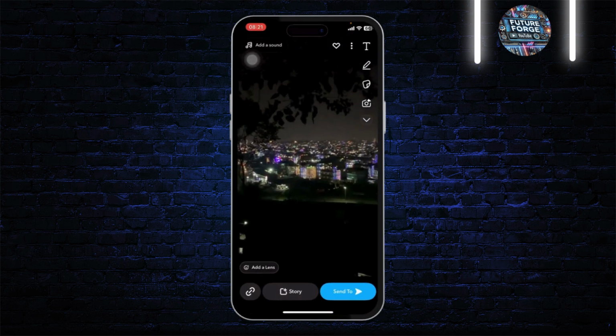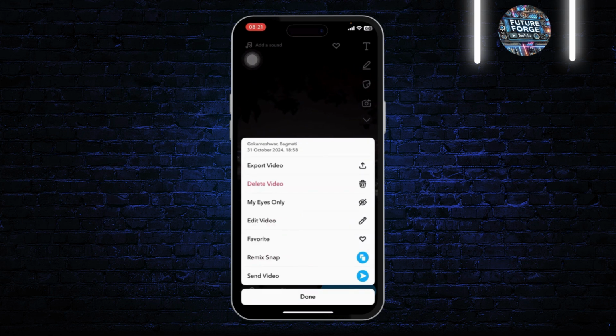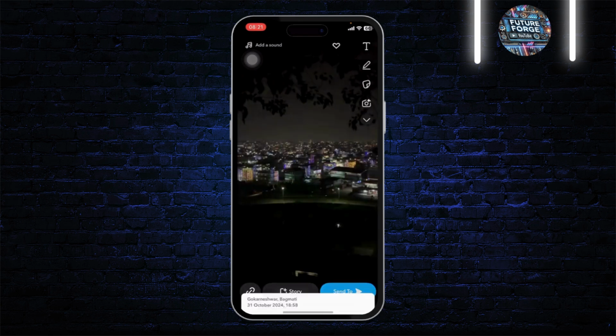After you do that, to download the video, tap on the three dots on the top right area, and then you will see a send video option, or you will see an export video option. You can choose either one.